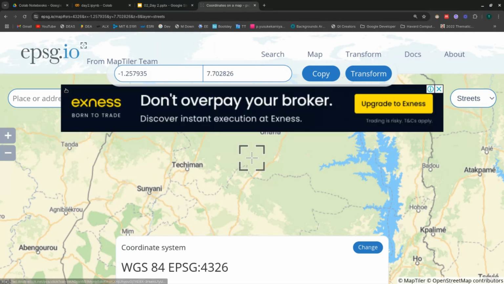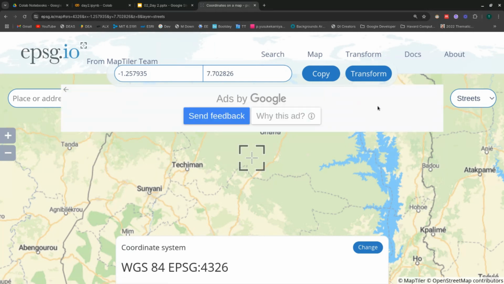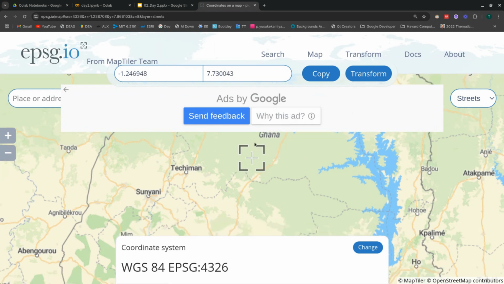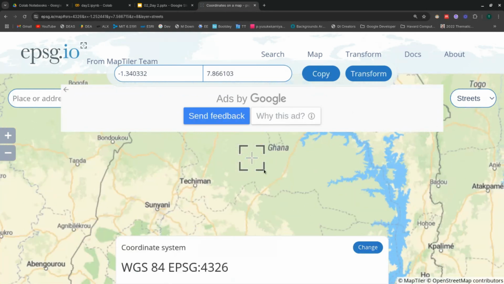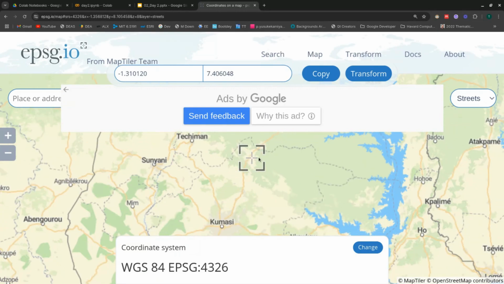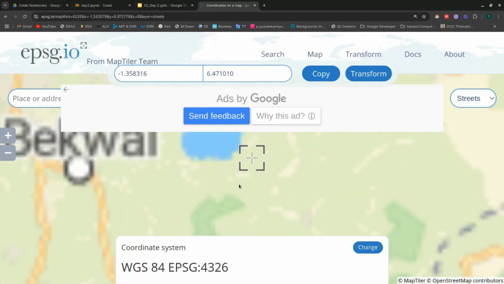Where would this thing go? How do I get rid of this one? Okay, just manage for now. I don't know why that ad is there and it doesn't want to go. But I'm looking for this particular lake here.